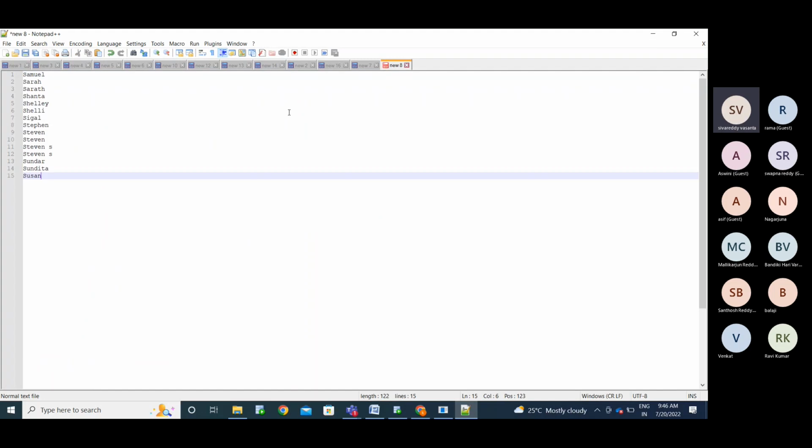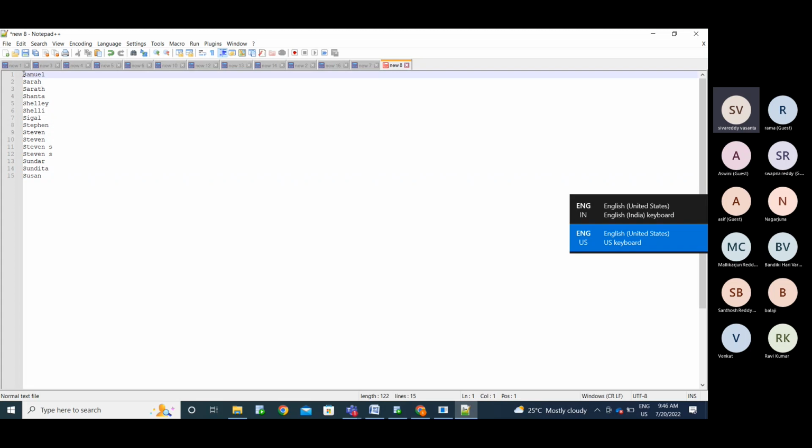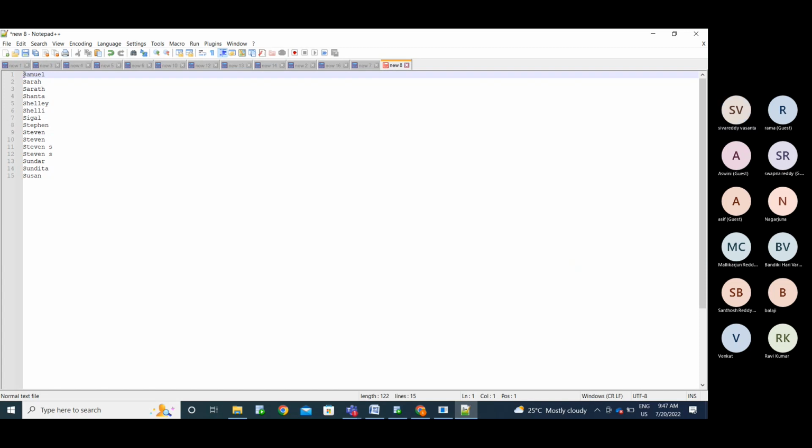So copy the values. Where you need to put the single quotations, at the starting place, you need to put the single quotations. Press Control, Alt plus right click. This way.